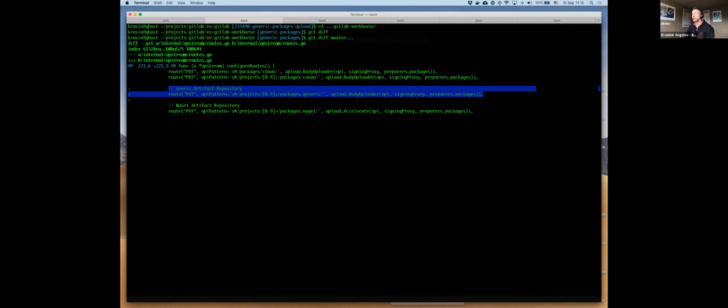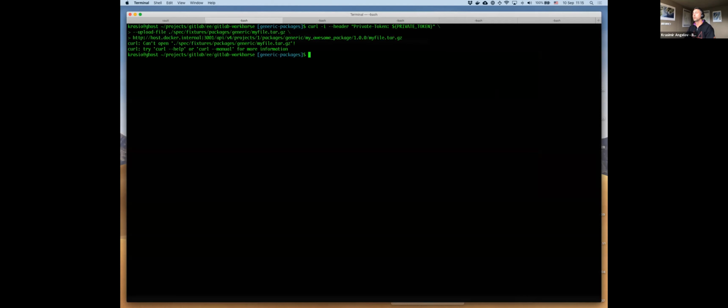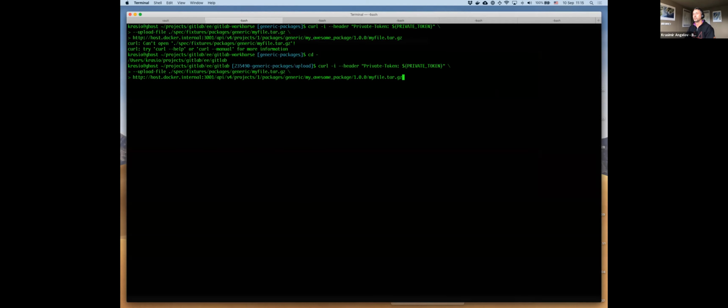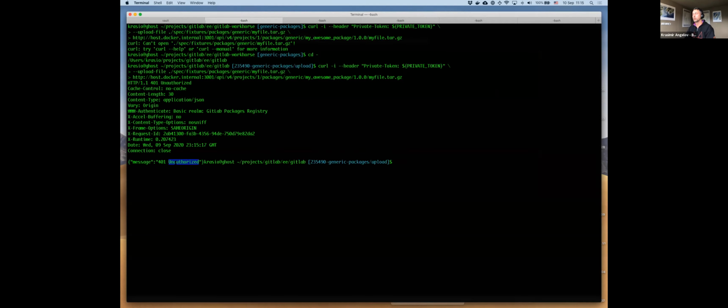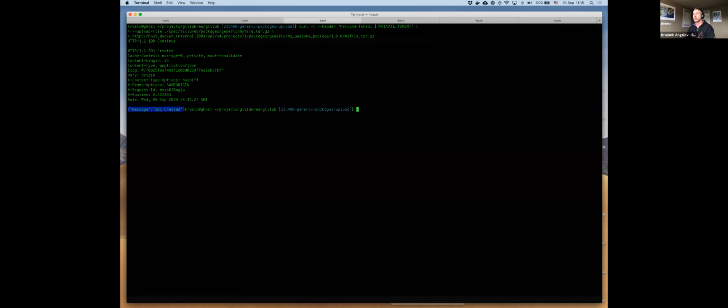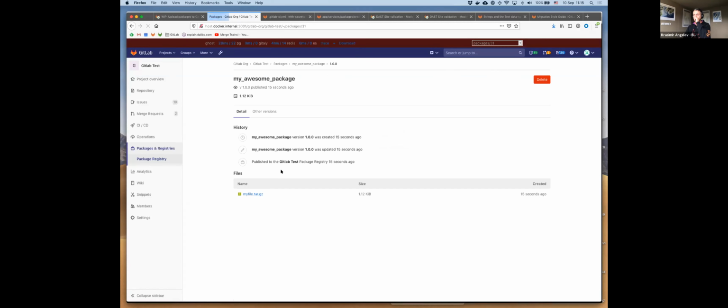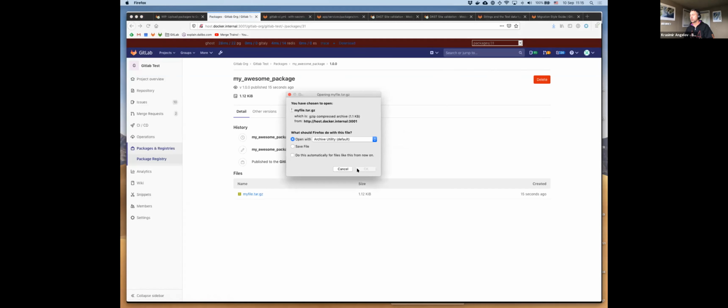And let's try to actually upload something. Okay, this now failed because I don't have the private token as an environment variable in this tab. So let's try the other one. And this one says it's created. If we go back here, yeah, that's my awesome package version 1.0.0. And here is the file, which you can download.